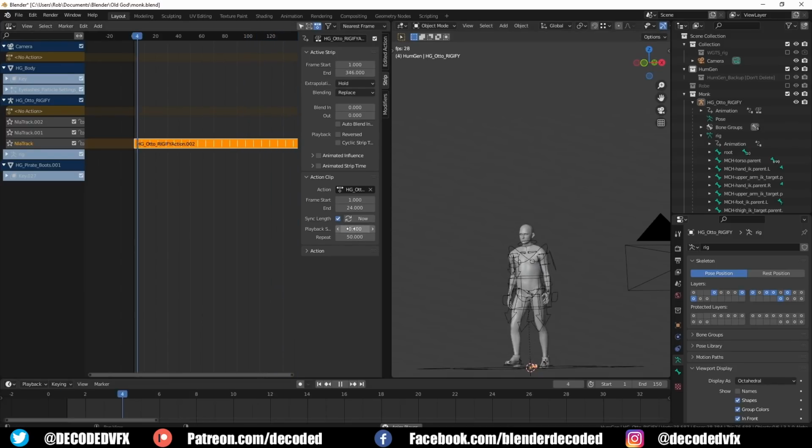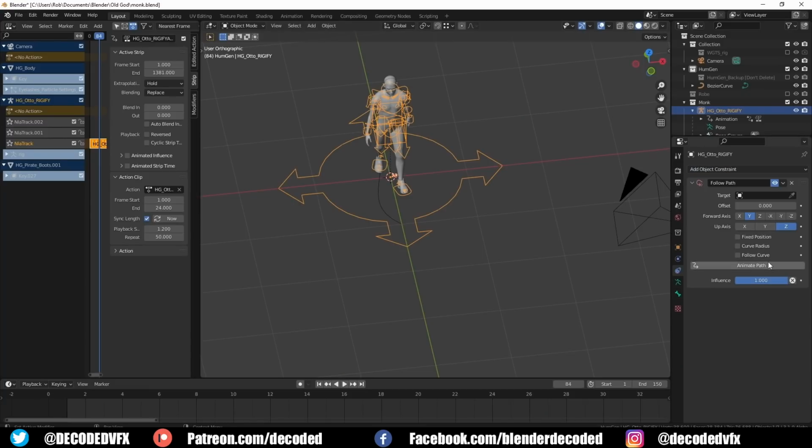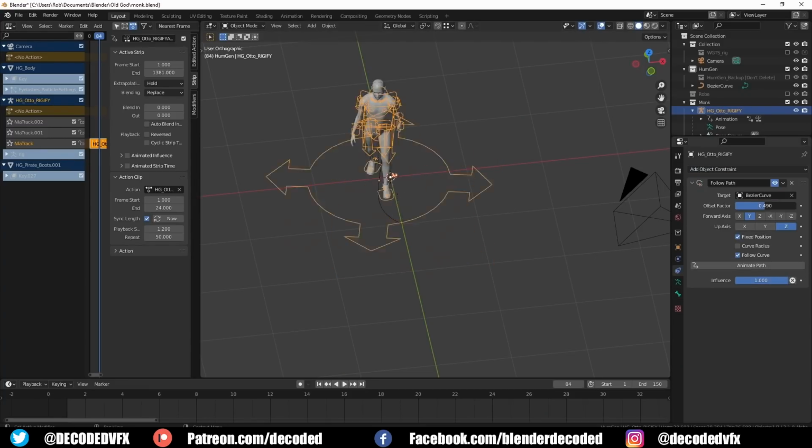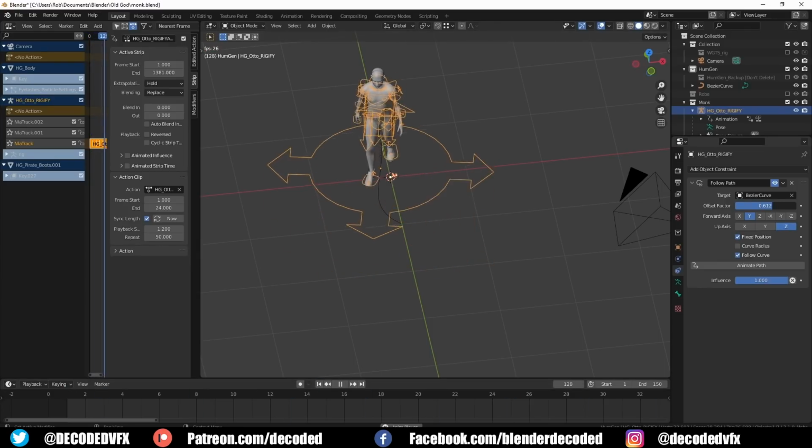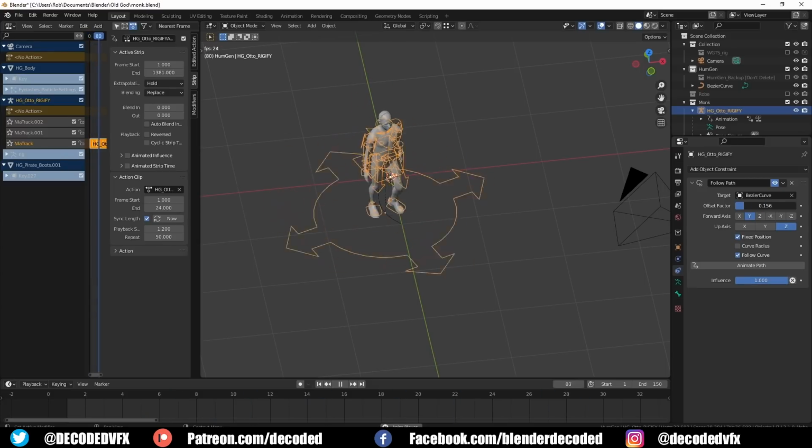You can add a follow path constraint to the root bone of a character once you've got a walk cycle, and then you can just make it follow a curved path. I didn't actually end up doing this in the end, since the characters all just follow a really simple straight trajectory. I just animated the root bone's position manually.